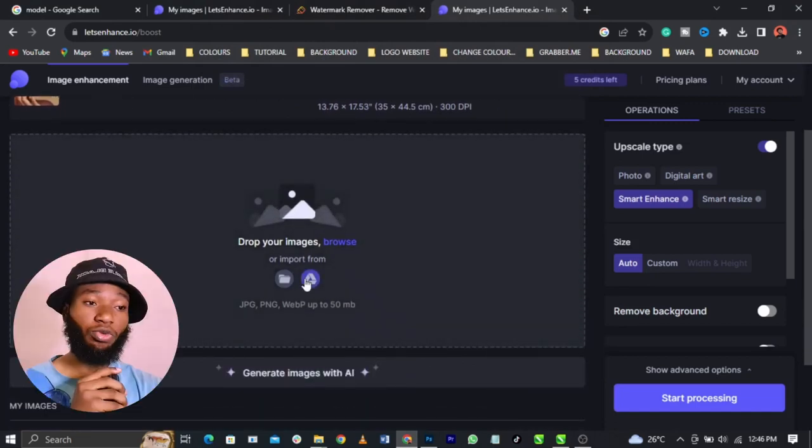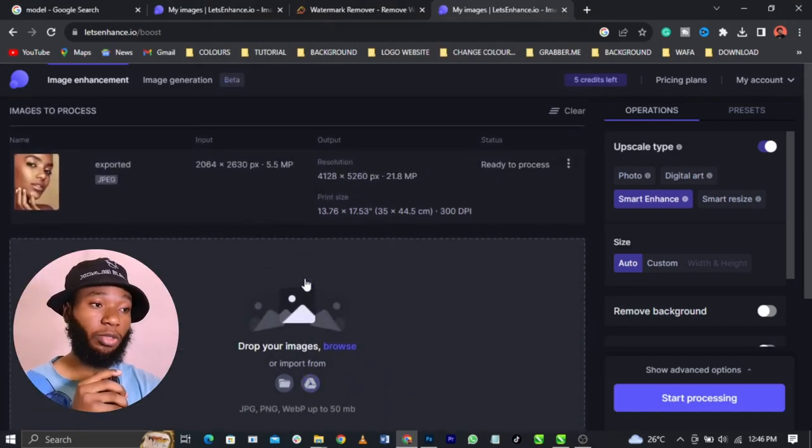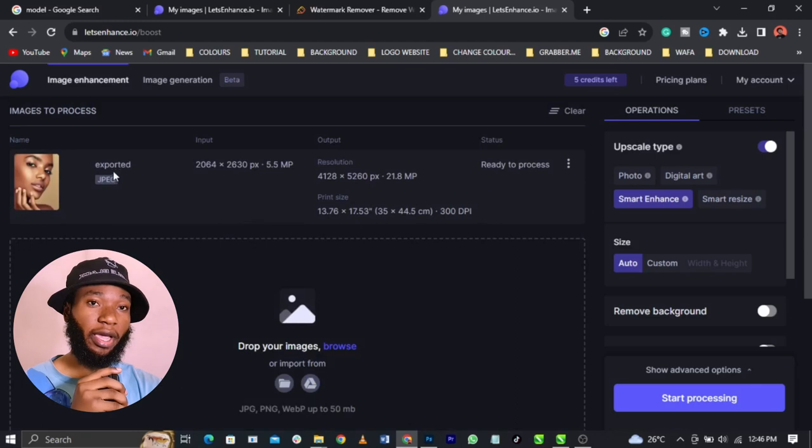You can select multiple images. It says over here the exported resolution and ready to process. So this is all the information, the output you're going to get, and this is the input, the one we inputted.